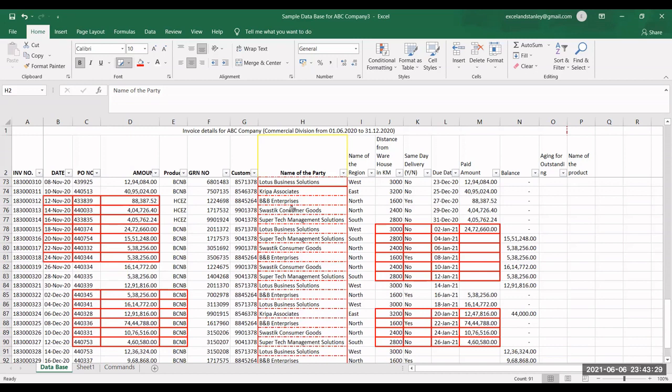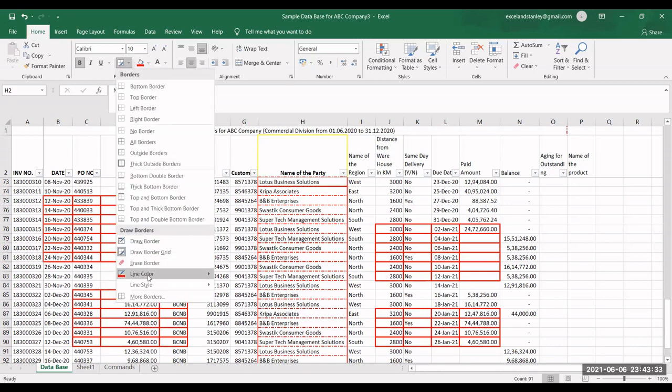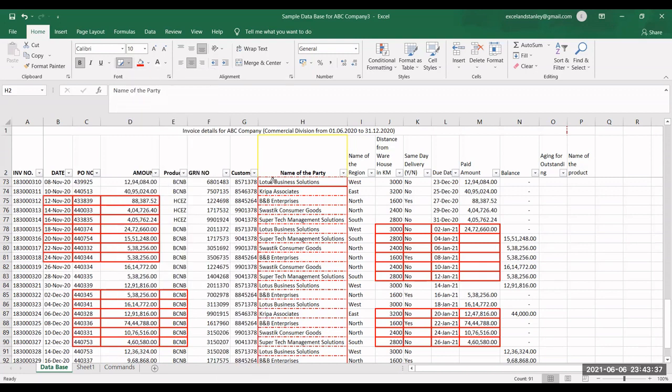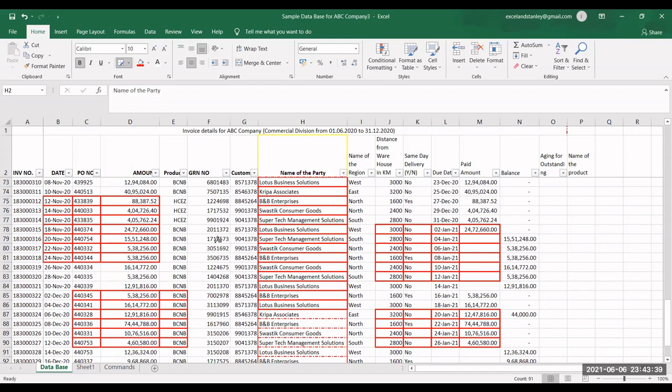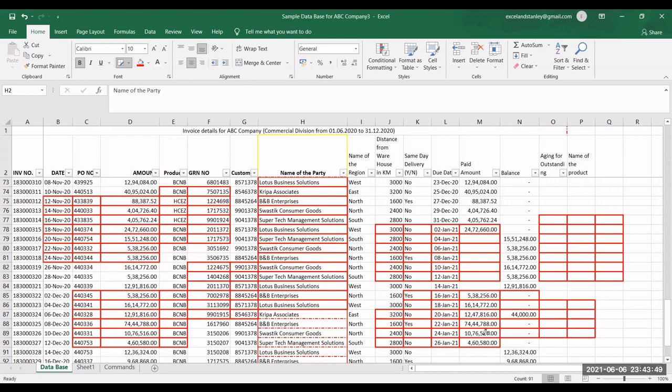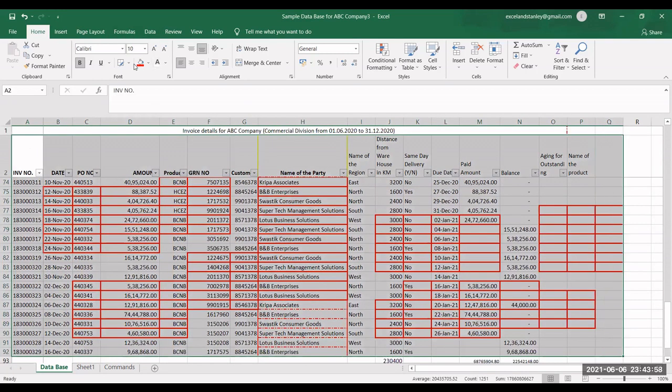Now thick border is there because we have changed the style to thick border. This border is selected, thick border. So wherever we draw the lines or grids, thick border will be applicable. I am removing all the borders once again.